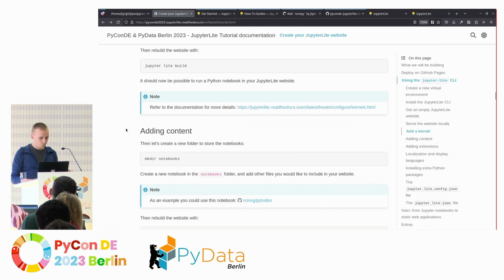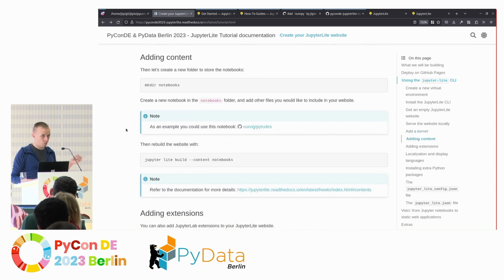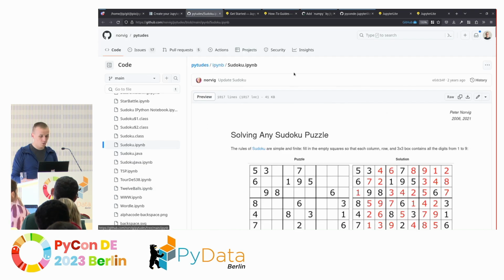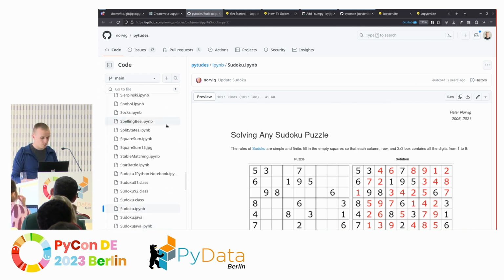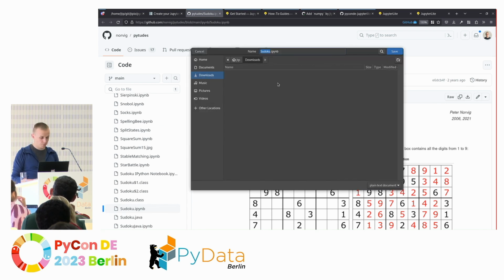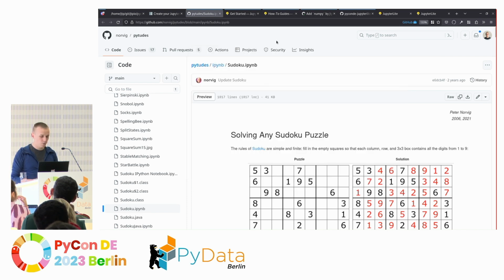Okay, so first we're going to add some content. Working with notebooks is important with a Jupyter deployment. If you don't have a notebook around, you can use your own. Otherwise, there is this PyTunes repo, which is quite interesting, with lots of examples of how to use notebooks. We're going to download it, and I'm going to put it in the notebooks folder and save.